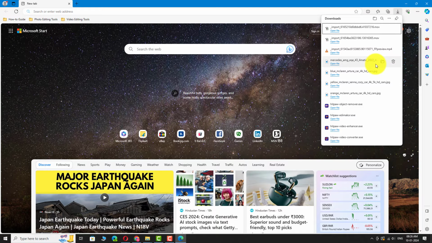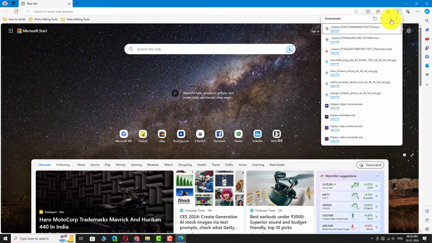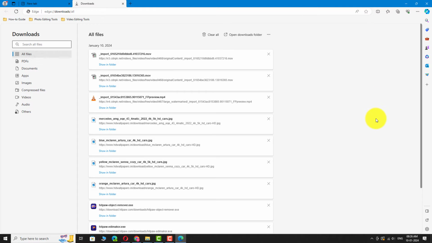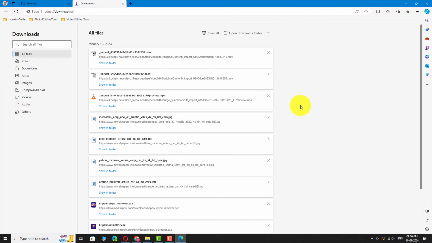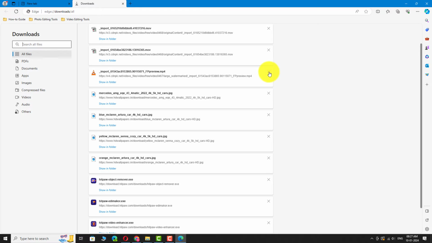Downloads window will open. Now click on the three dots icon in the top right corner of this window. Select Open Downloads page from the drop-down menu. All the files you have downloaded will be shown here. To delete individual download history, click the X icon next to the file.